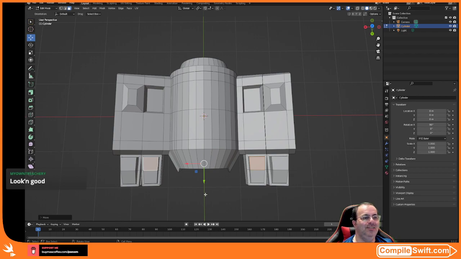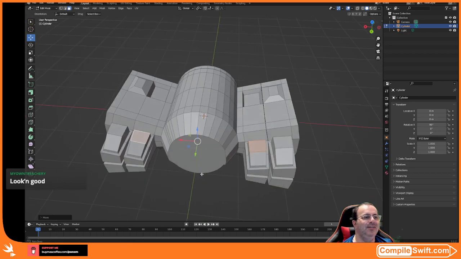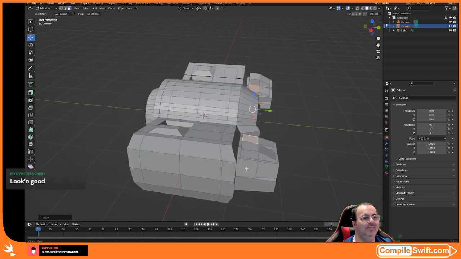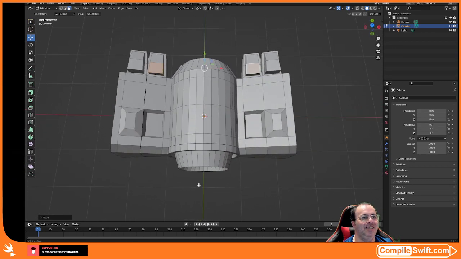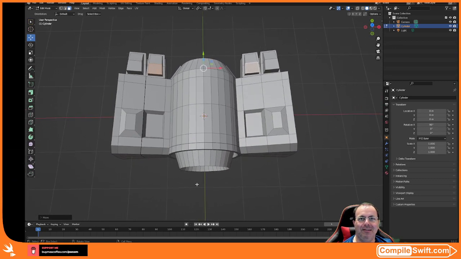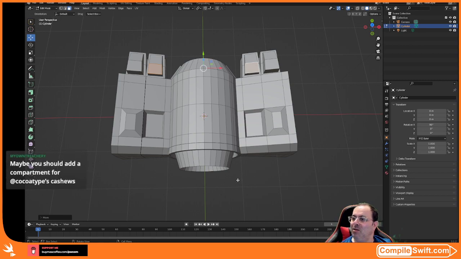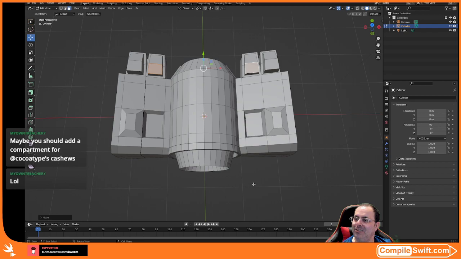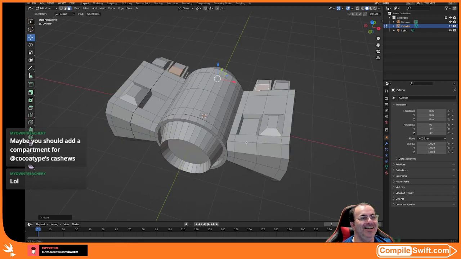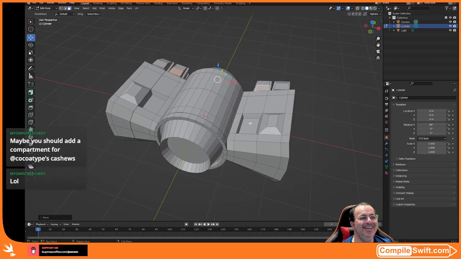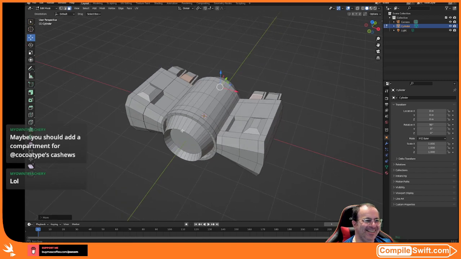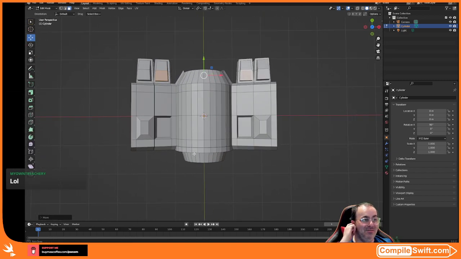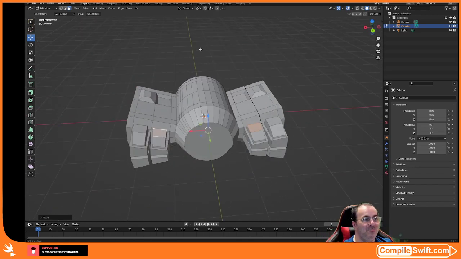I also want to try and see if I can paint texture on this as well. But the thing is, this actually makes more of an awesome, like, level 7 player ship right now, right? Maybe you should add a compartment for Coco types cashews. Yeah, look, actually, is this big enough? Is that big enough right there? This one. Oh man, this would be a really awesome level 7 player craft, right? 4 guns, just nope. We said it's a bad guy.